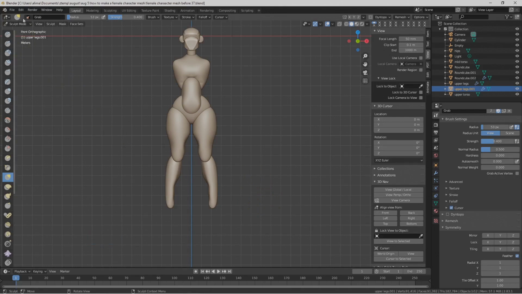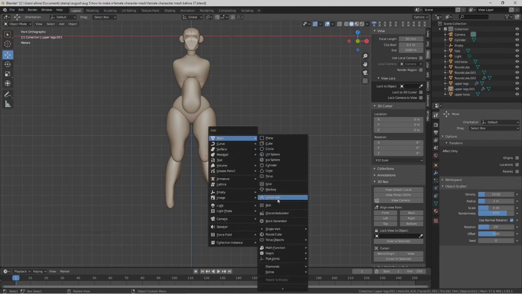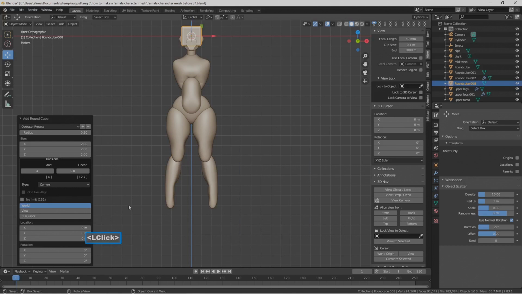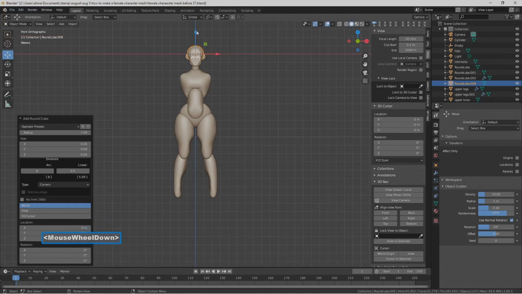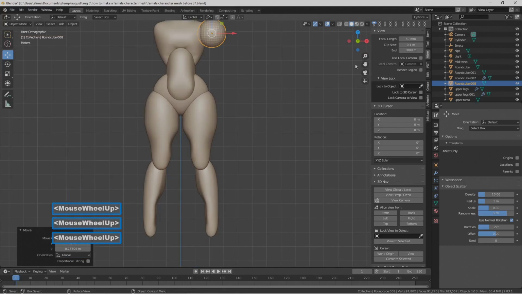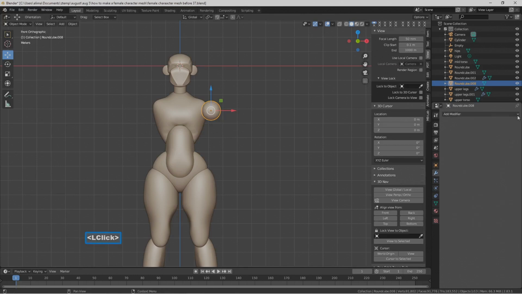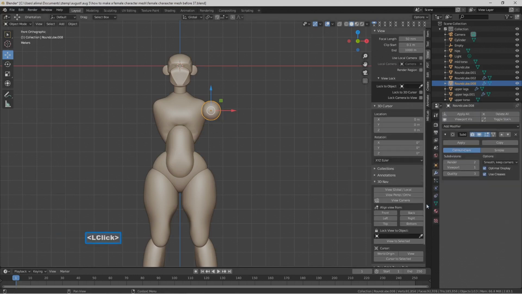I'm going to go back to object mode. I left click to deselect, hold shift, press A, go to mesh, go to rounded cube, go to operator presets, go down to quad sphere, zoom back, move this over here like this, zoom in, select the hand to pan down, press S to scale. I'll right click, select shade smooth. I'm going to go to the modifiers, add a subdivision surface modifier, take the viewport up to 2, then apply that.